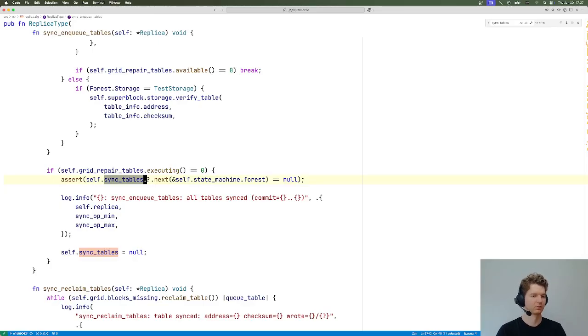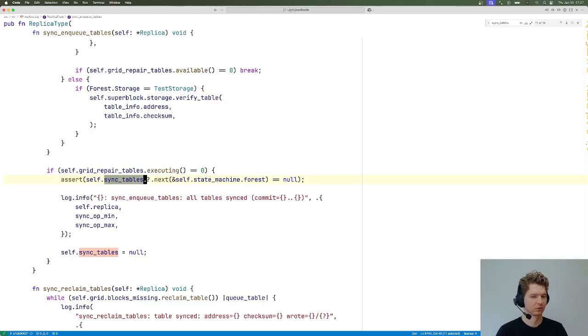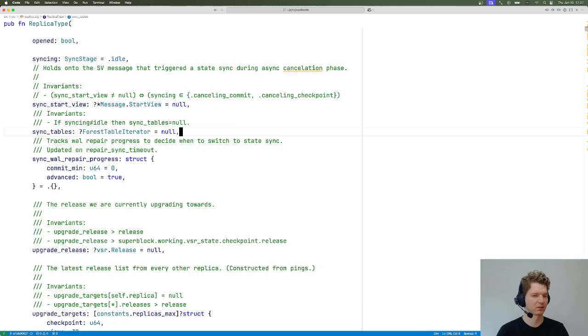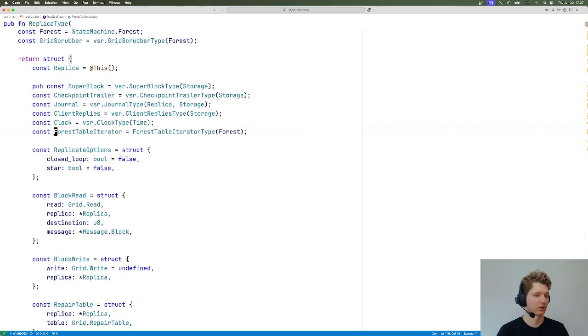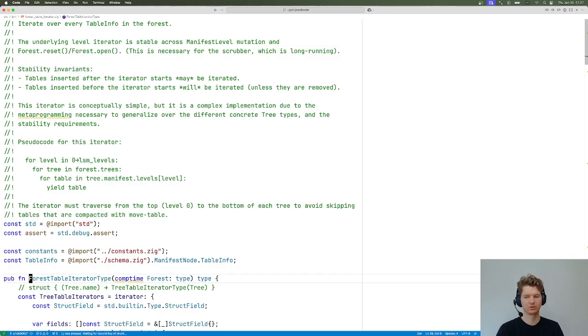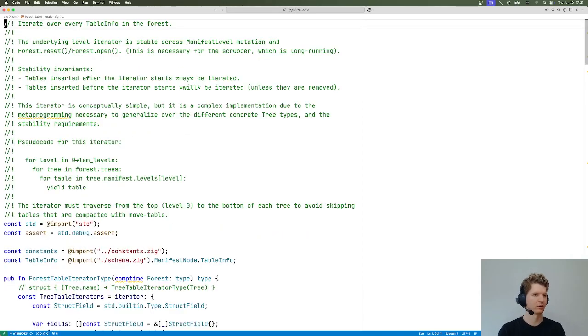Okay. So I guess indeed all the trick is in the next method. Okay, so let's see how it works. Forest table iterator. It is likely a separate file. Okay, it's actually not that hard, just 200 lines. Okay, let's see what the comment has to say.